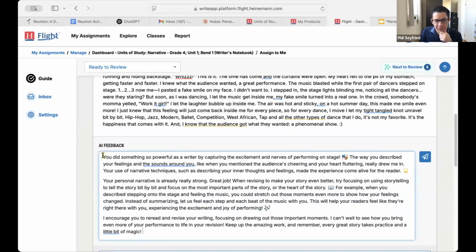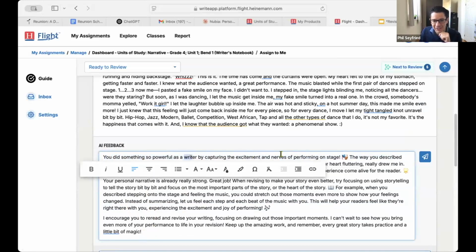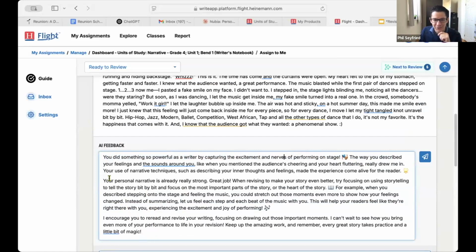It's using the language that you would expect for somebody who's a workshop teacher, such as, "You did something so powerful as a writer, capturing the excitement and nerves of performing on stage. The way you described your feelings and the sounds around you, like when you mentioned the audience is cheering and your heart fluttering really drew me in." So it's a beautiful example of what feedback can be, without having to have all that knowledge of how do I prompt AI? What AI system should I use? And how do I make sure it's actually aligned to the curriculum that I am using in my classroom in thoughtful ways? Because all of the thought work has been done already to set that up.